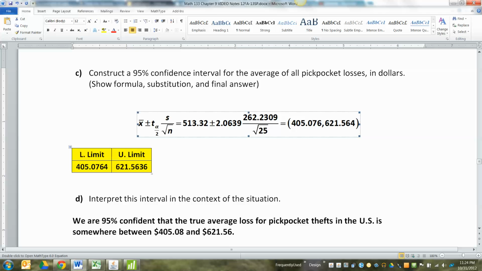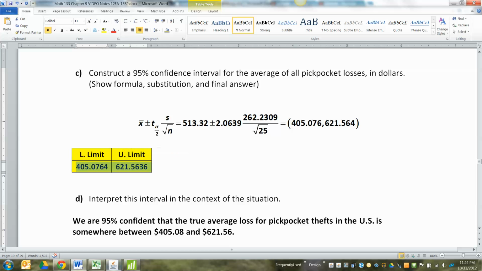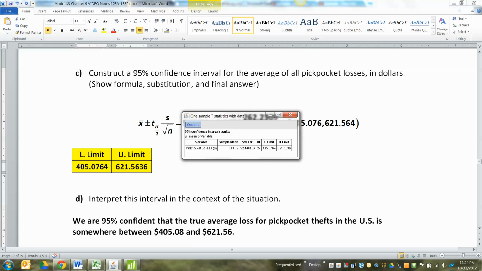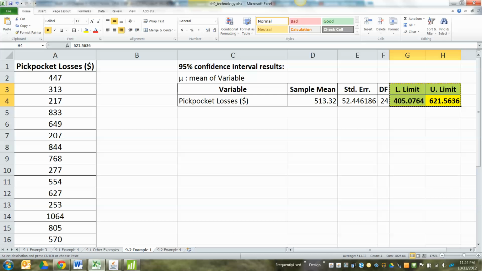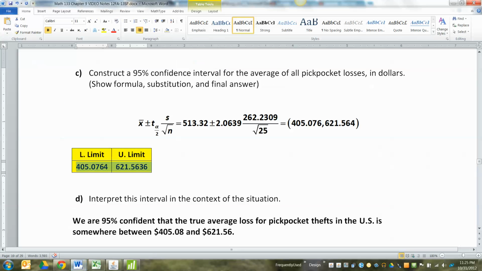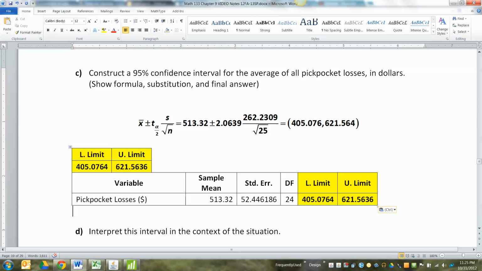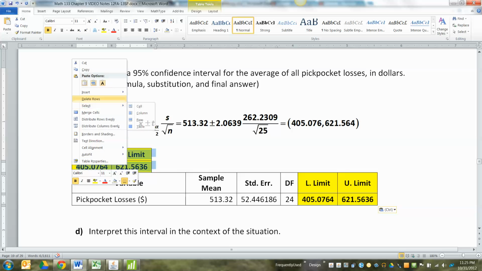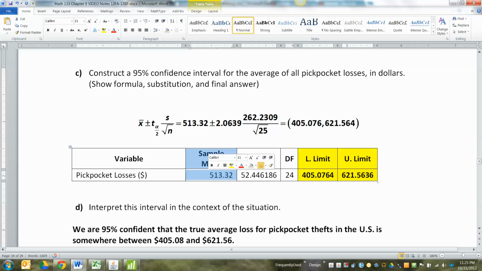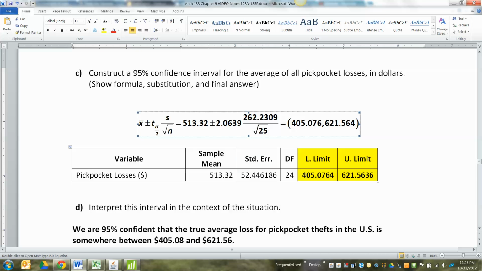Now, the only thing is, where did I come up with these numbers? 513, 206. How could I get those? Well, let me bring the whole thing over so you can see it all. So you can see that 513.32 comes right out of here, right? And then the standard error is right there. That's what this value is, 262.2309 over square root of 25. That's 52.